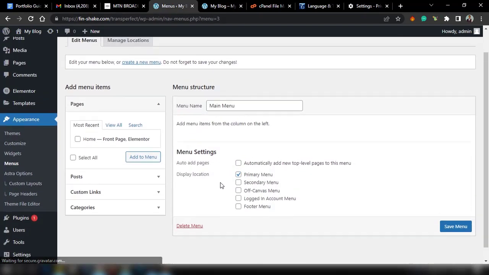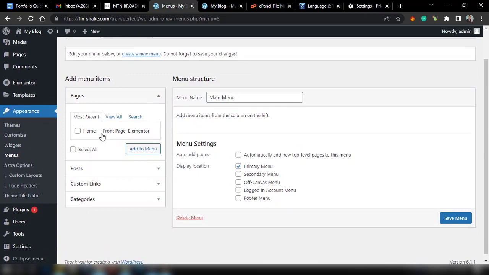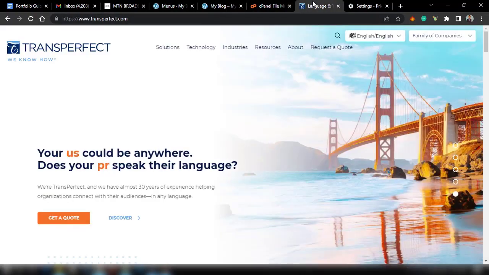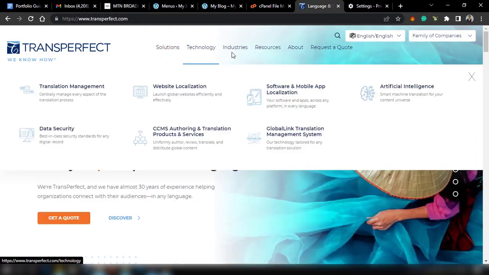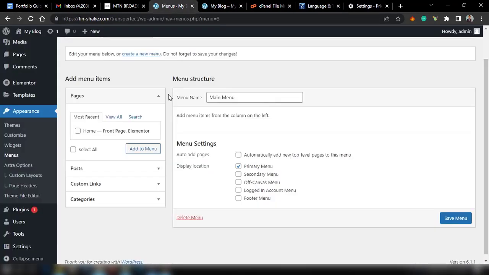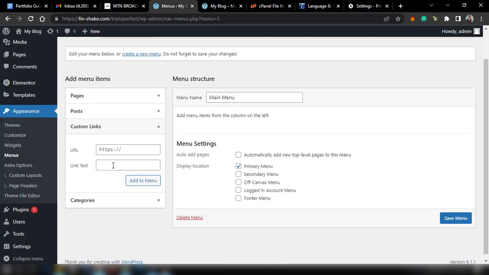Now, once our menu is created, we are given the responsibility to actually add pages or links to it. Now let's check this out. I don't see home right here, so this home is not going to be functional. So let's go with custom links. All of these links are going to have a hash on them, which means it's not going to lead us anywhere.